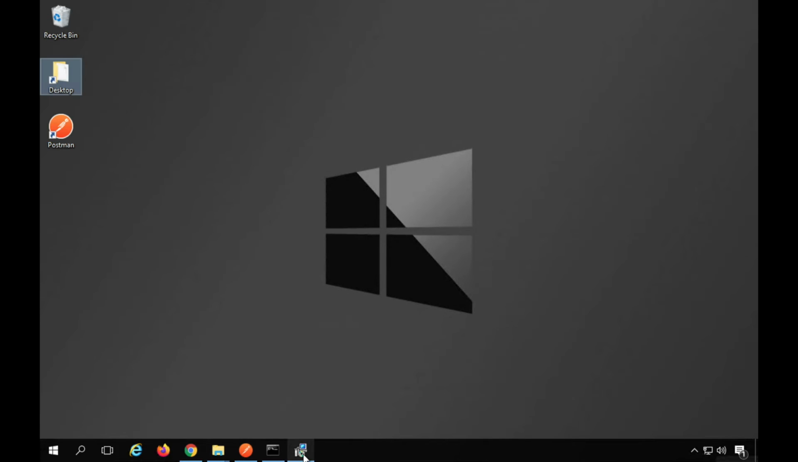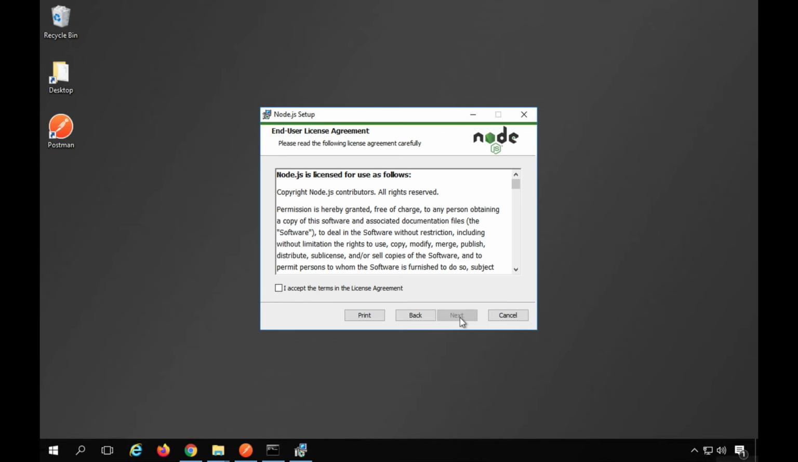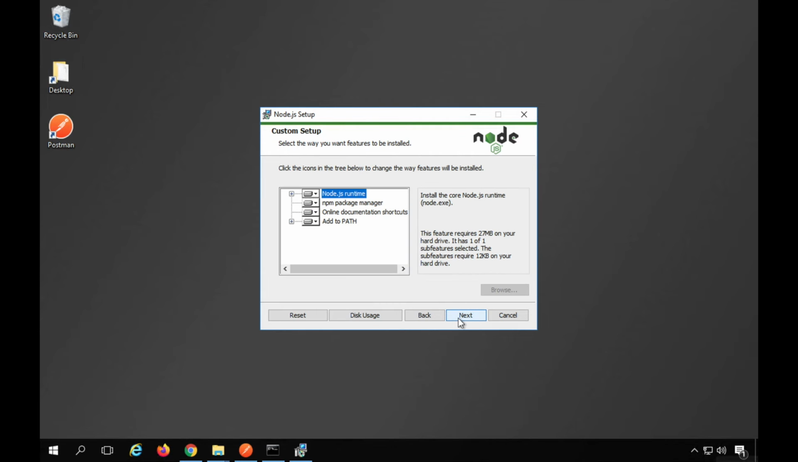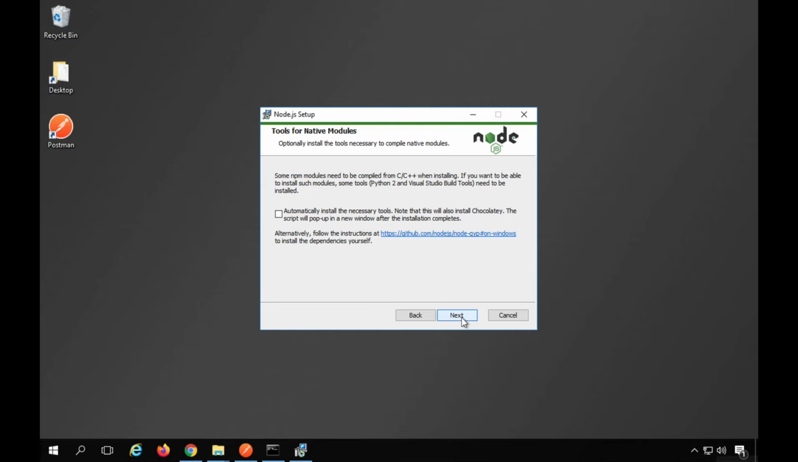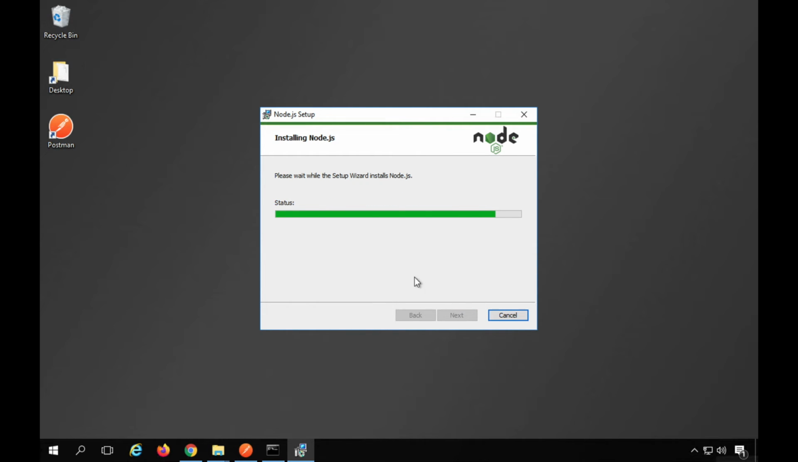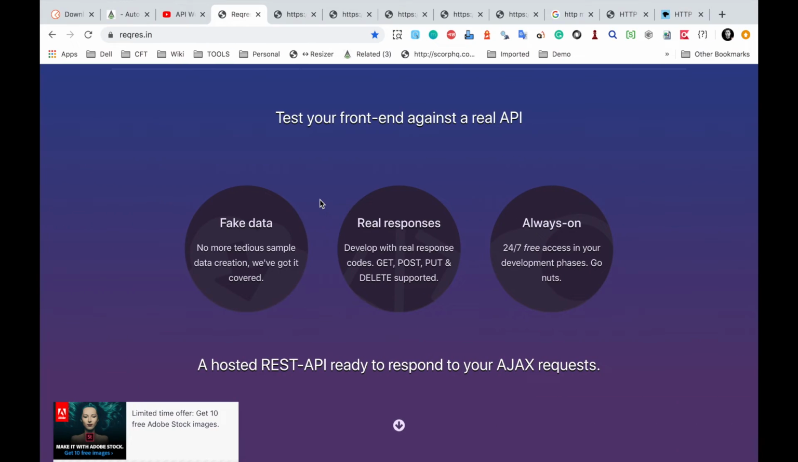So here I will say next and read and accept the license agreement, and this is the location where node.js will go. Click on next and next and next and install. You can also install Node.js using Chocolatey. Chocolatey is a package manager for Windows, so you can use that as well.